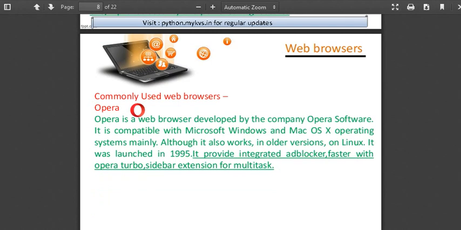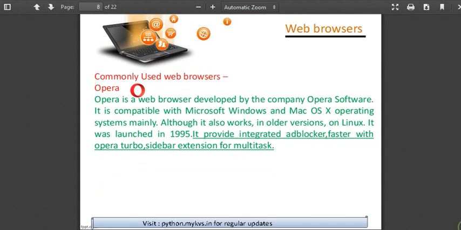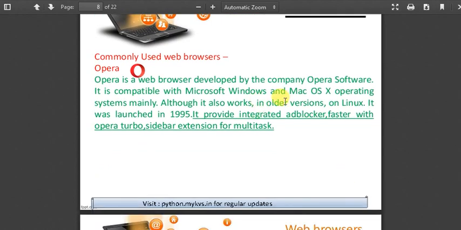Okay, and another one is Opera. Opera is a web browser developed by the company Opera Software, and it is compatible mainly with the Microsoft Windows and Mac OS operating systems, although it works in an older version on Linux. It was launched in 1995.